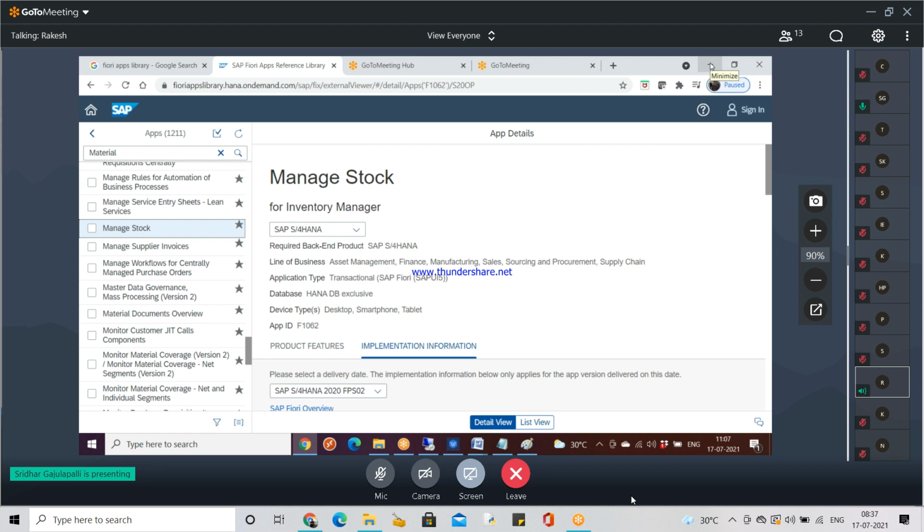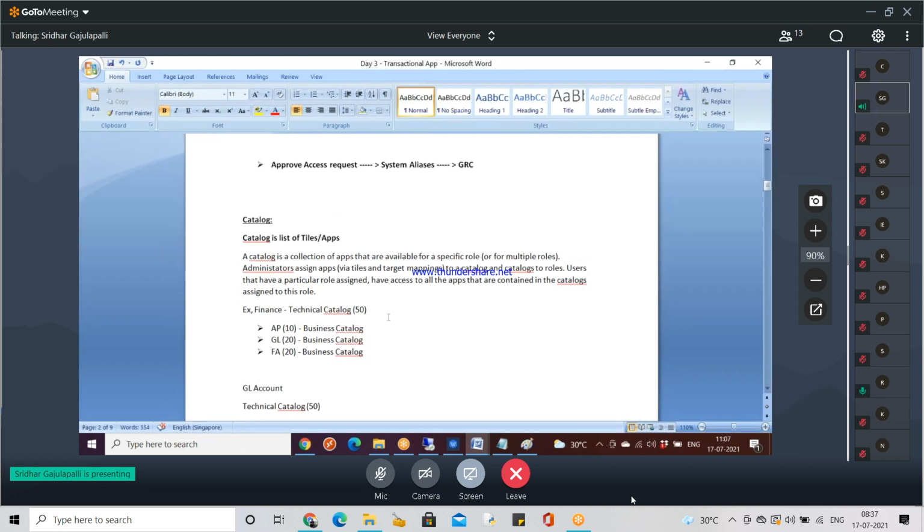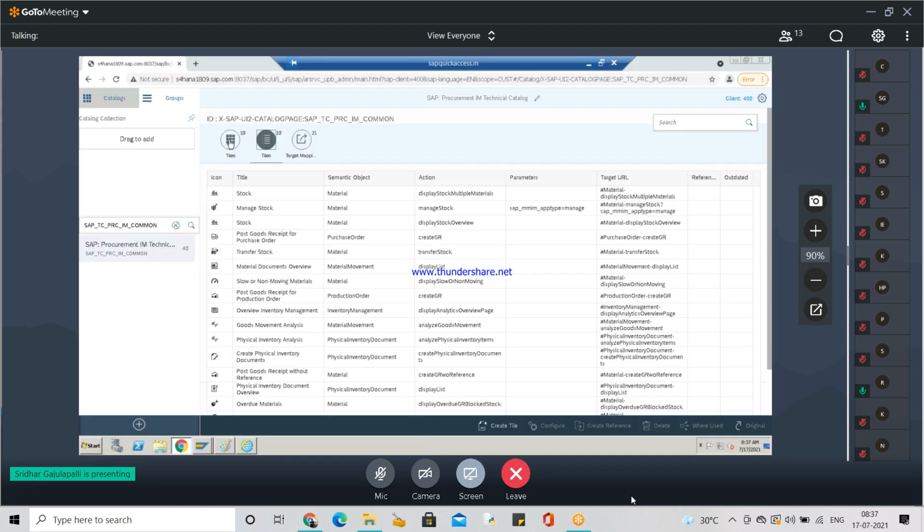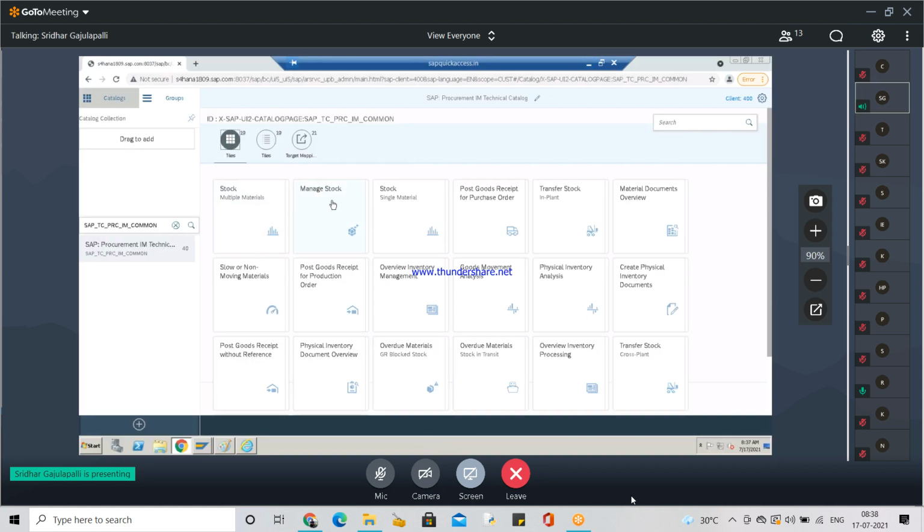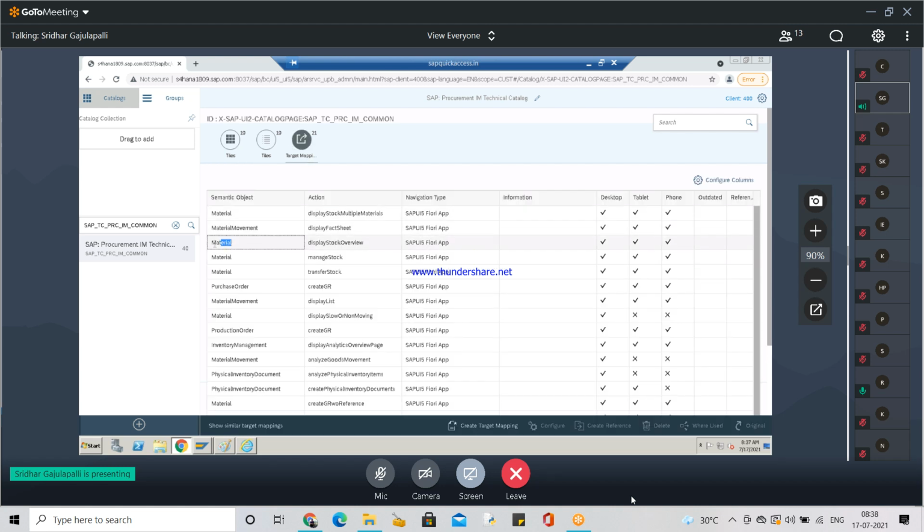Okay. In your role or in your catalog, you should have the tile name called manage stock. Along with the tile name, you should have the target mapping calling as material, the semantic object, and manage stock should be there. If this entry is not there, then your tile will not work. Right.